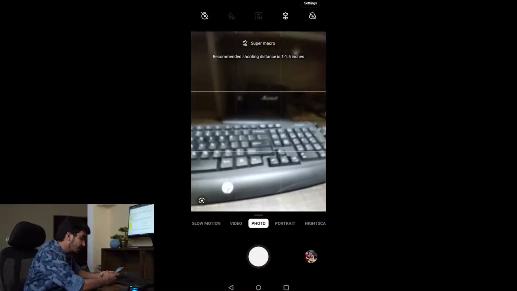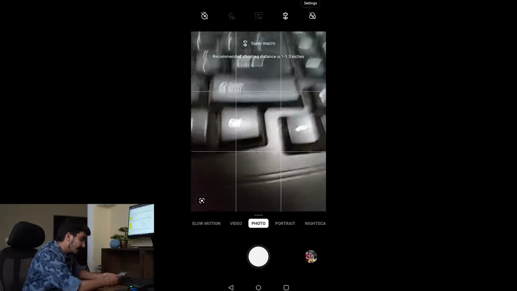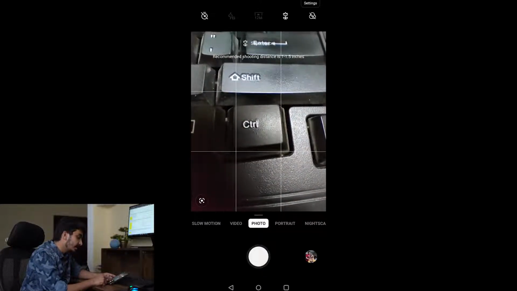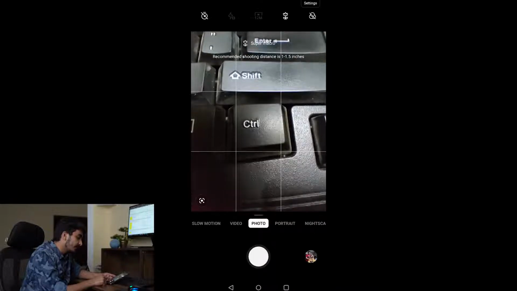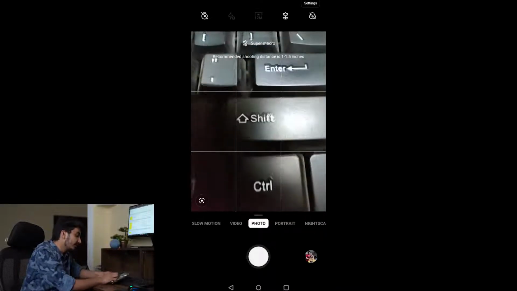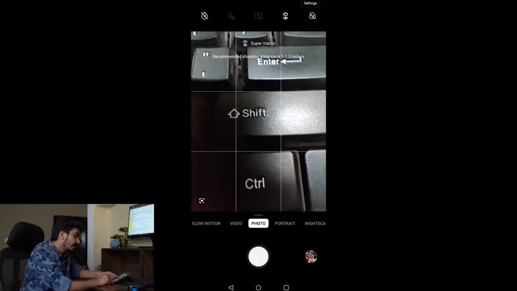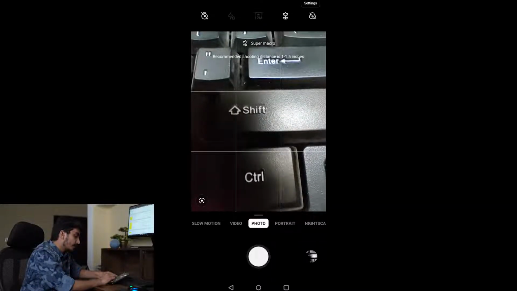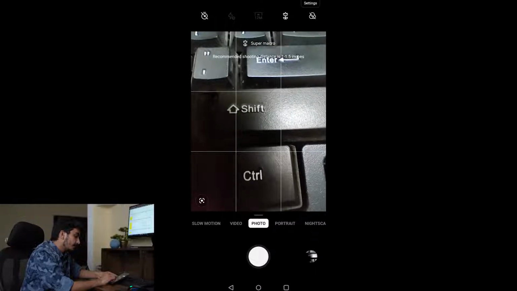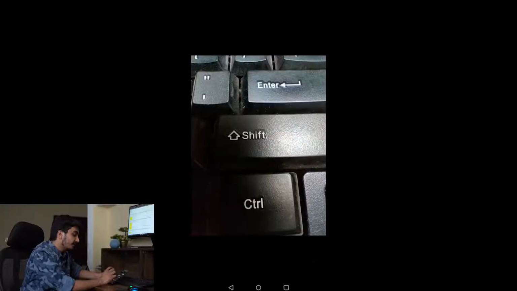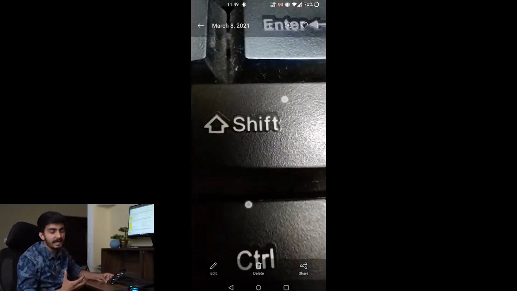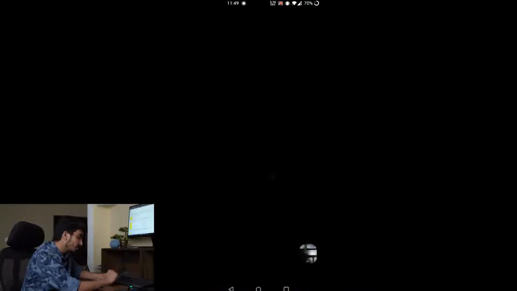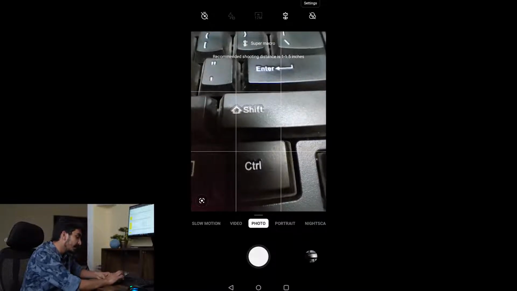Now if I go very close to my keyboard here, I can click very close to the keyboard itself, and you see the control written very closely as well. You can see the shift very close to the camera as well. And if I click it, you see it has much more sharpness, and it's very much clear than what you can click from a normal camera.